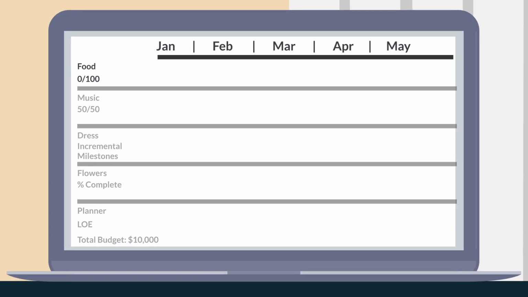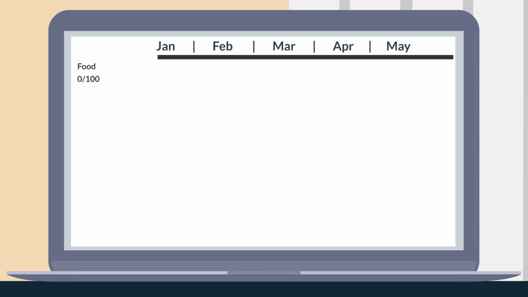Let's start with the food task, which remember uses the 0-100 EV technique, 0 credit for starting the task, 100% credit when you finish. I estimate the total budget for food will be $1,000. And of course, this task will be done in May, at the wedding reception. Let's add indicators for both the start and finish into the month of May. Well, that's straightforward.